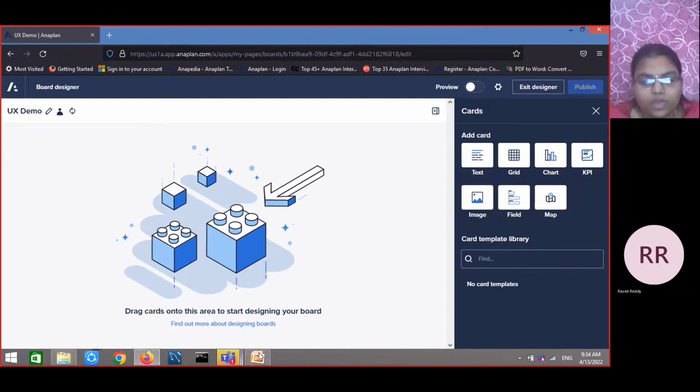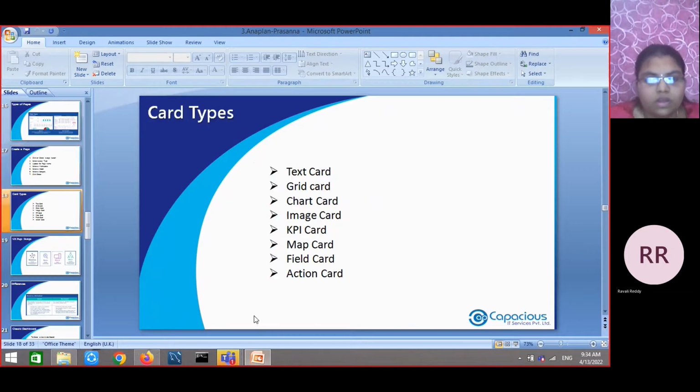Let me go to the PPT. There are cards available for the worksheet and the board. The text card is used to write some text into it, whereas the grid card is used to display the data from the module in the UX space. The chart card is used to create a chart from that particular data. The image card: if you have any images, we use this image card. And the KPI card. What is this KPI card? Key performance indicator card. What does it mean? It gives the key value for that particular data.